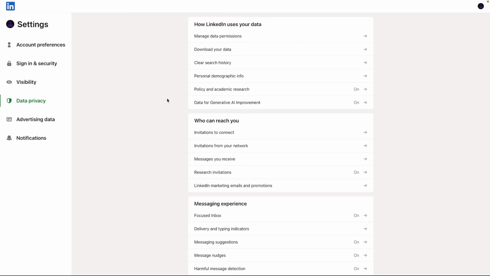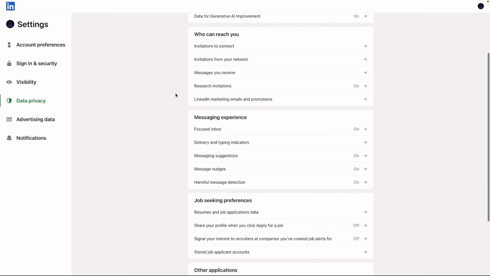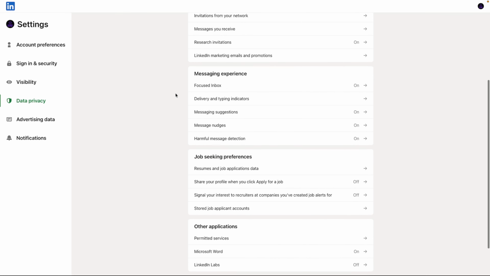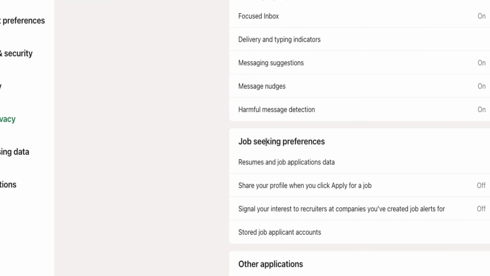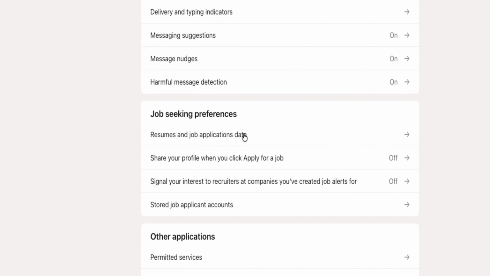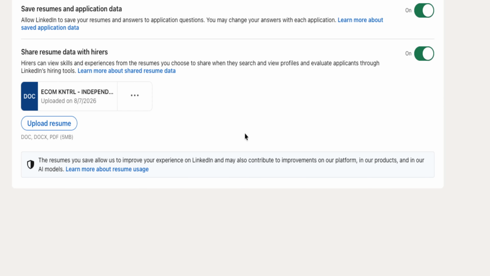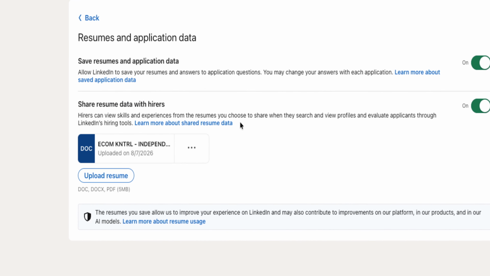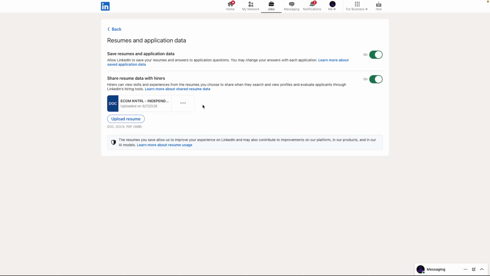After that, click on Resumes and Job Applications Data. This section is specifically for documents you've uploaded for job searching and applications on LinkedIn. If you've previously uploaded older versions of your resume, you may also be able to review what's already there before adding a new one. Now click on Upload Resume.